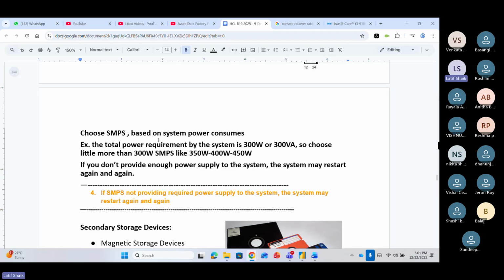At the start we said the CPU getting overheated could be a reason. This can be another reason: the SMPS not giving enough power supply to your system. So, for example, if your total wattage utilization at present is 300 watts, it is better to take more than 300 watts. A higher-rated SMPS is always recommended. If you have 300, then take 350 or 400 or 450.